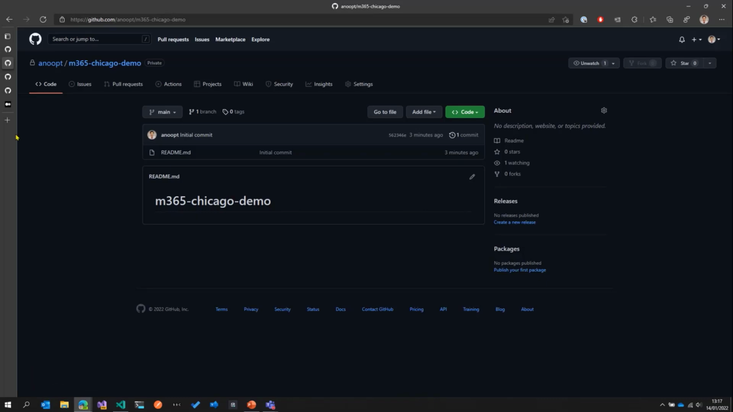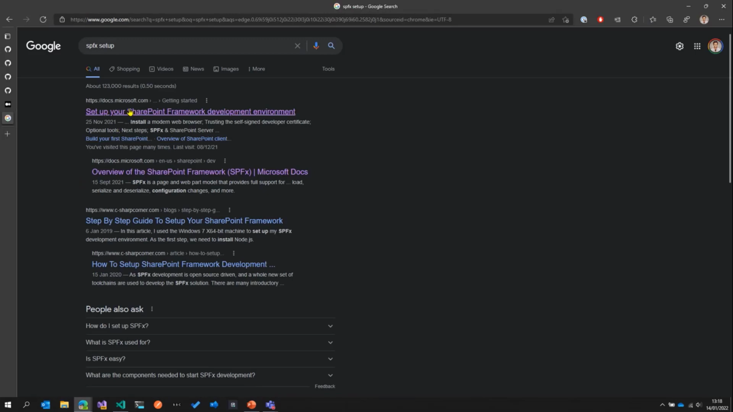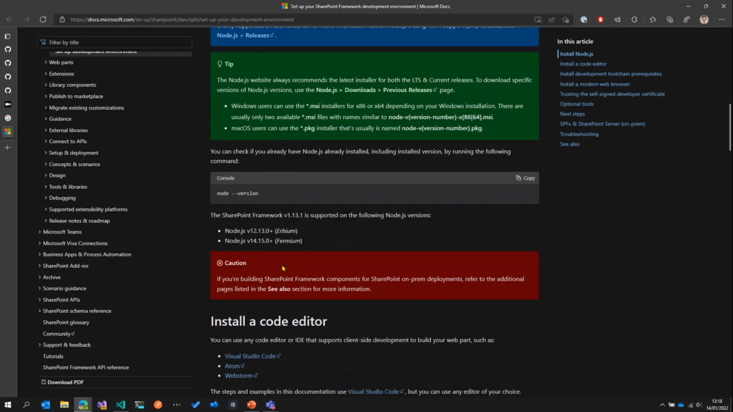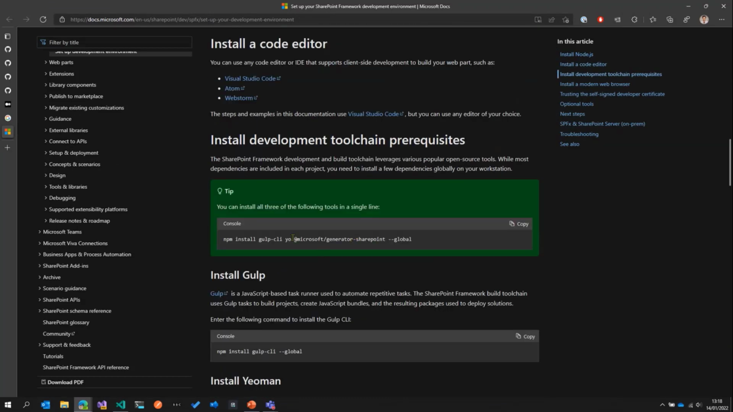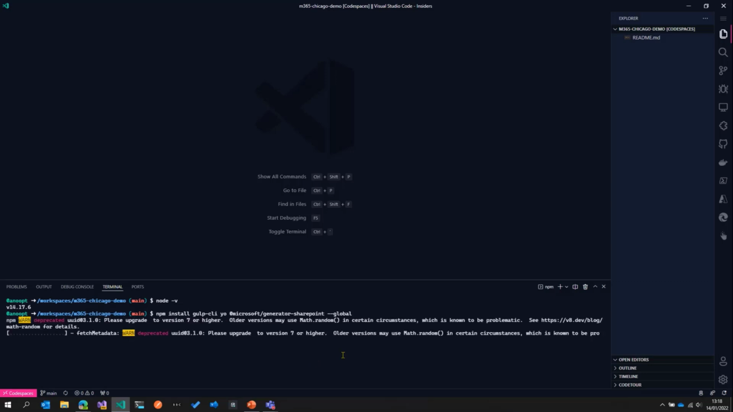So if I just open my browser again and search for SPFx setup, it opens, and then go for the docs.microsoft.com article, and we need to install these following tools which are needed for SPFx. So all I do is copy these and then go back to Visual Studio Code and run that command. Basically, I'm doing an npm install of Gulp CLI, Yeoman Generator, and the Microsoft Generator for SharePoint, because those are the ones we need in order to create SPFx solutions.